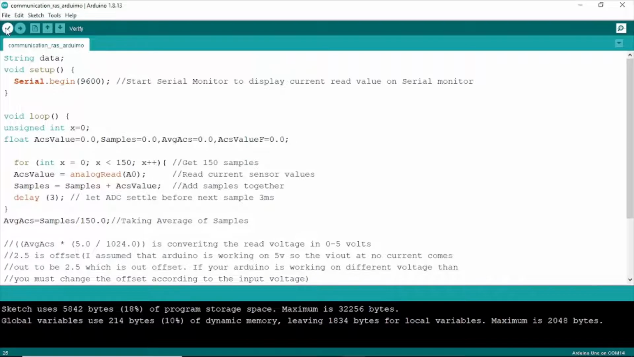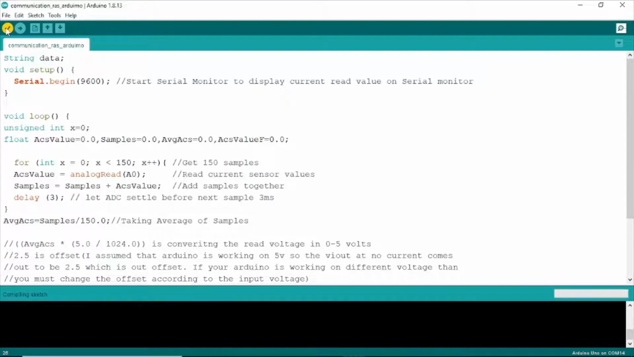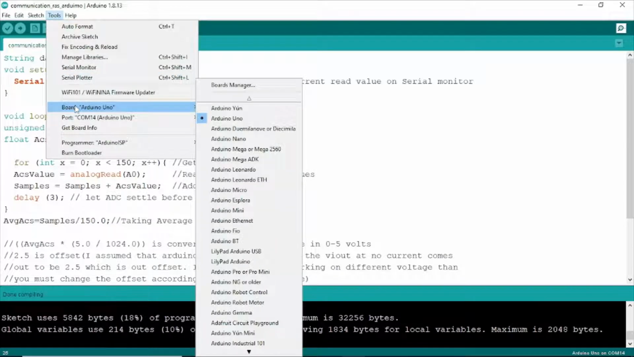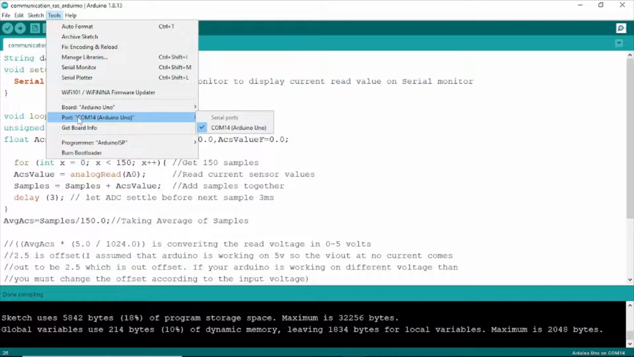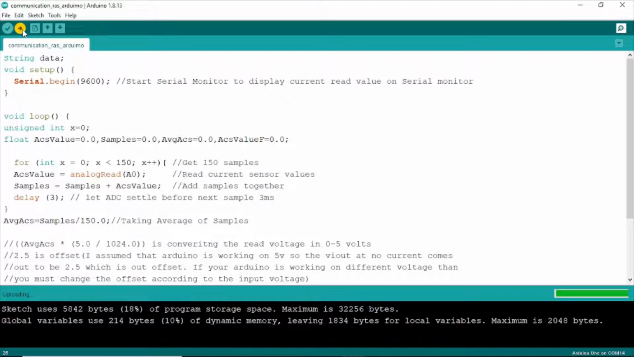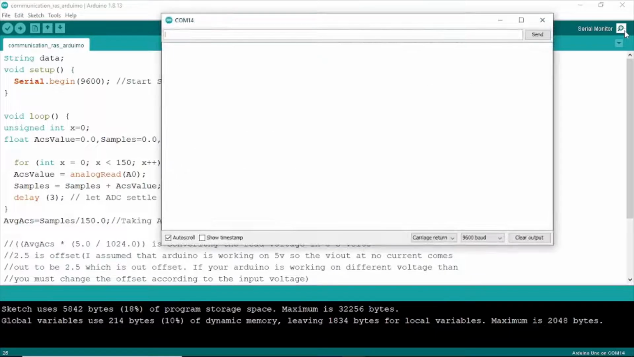Now compile to check for any errors. Tools, choose the board, choose the port, serial port, and now upload the data into the device. Turn on the serial port monitor. It's okay. Next, we go to the Raspberry Pi for configurations and make Node-RED flows.